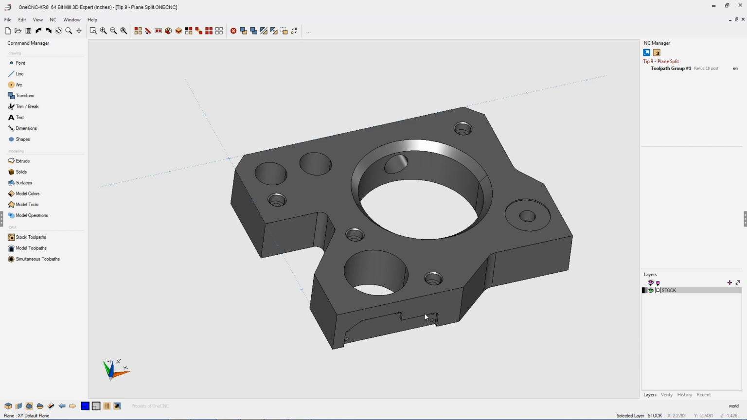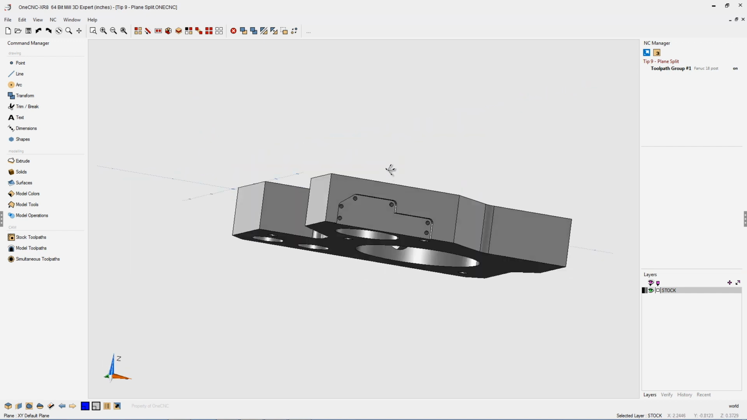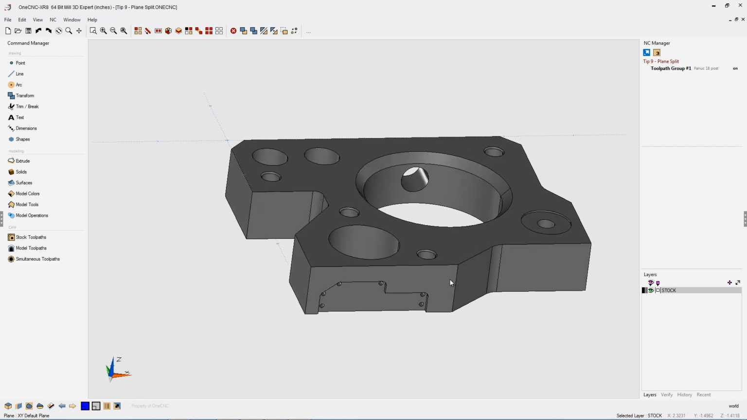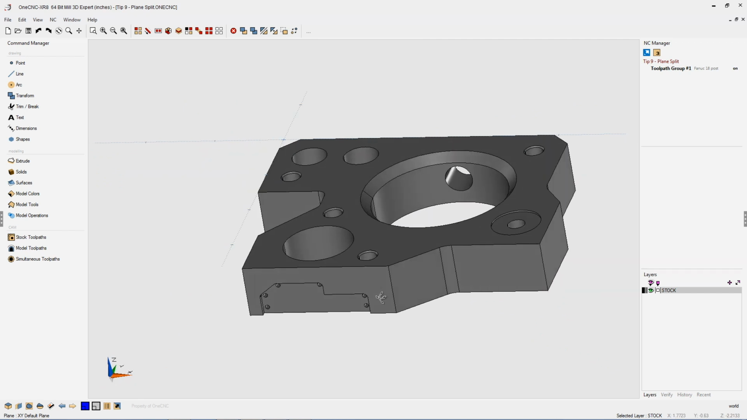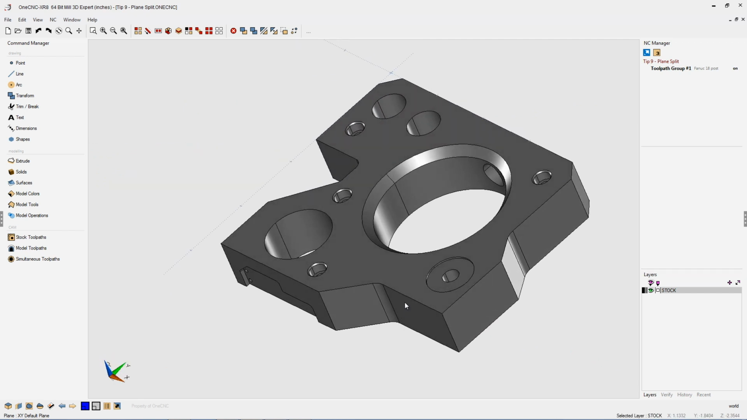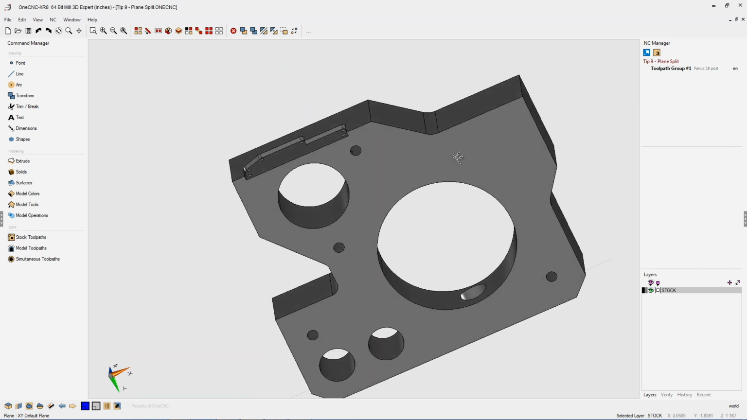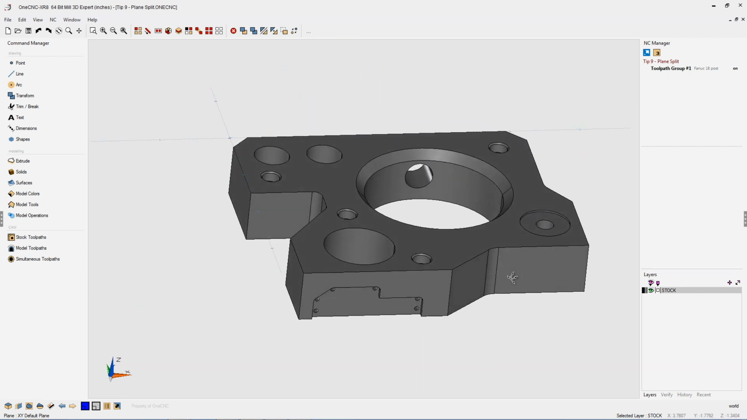In this example, you can see we have a part, and I need to split this into two parts, both a top half and a bottom half. Whenever you need to do this, sometimes it's much easier to create the entire part, like I've done here, and then split it into two pieces.